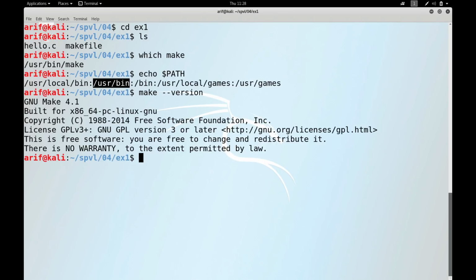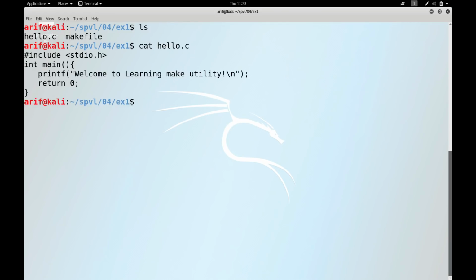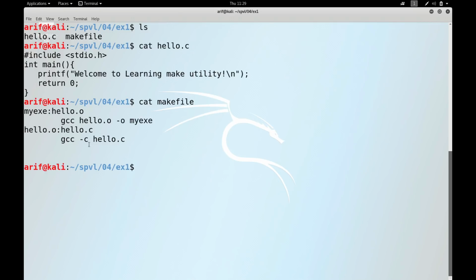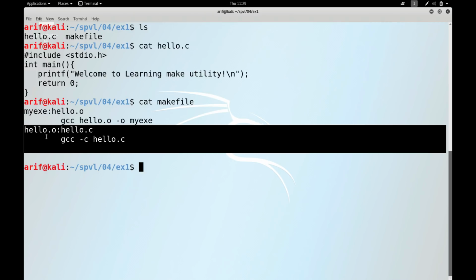Okay, let me show you the program hello.c. It's a very basic program, printing a single line that says welcome to Linux learning make utility. Let me see the makefile. Well, this makefile contains only two rules. This is the first target, which is my.exe, which depends on hello.o, and this is a command that makes use of this dependency file and creates this target. This is the second rule, and in this rule the target is hello.o and the dependent file is hello.c, and it uses this command that creates this hello.o file.